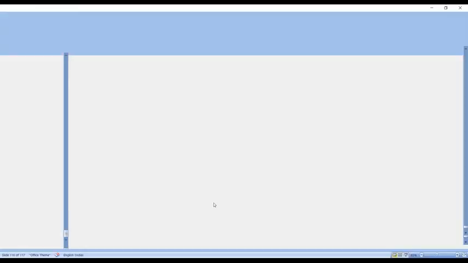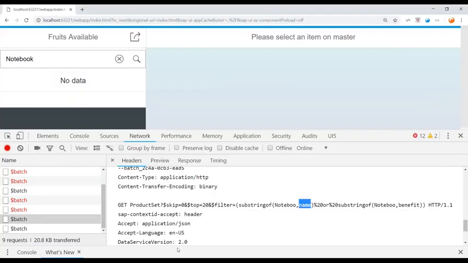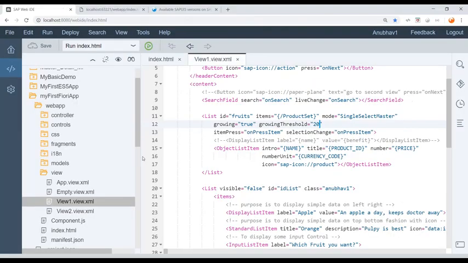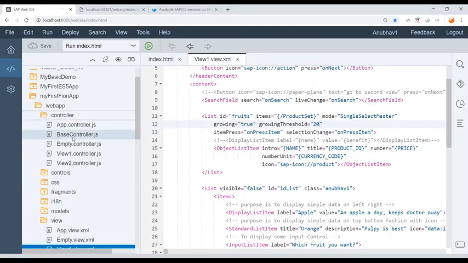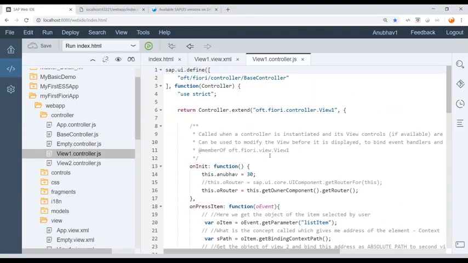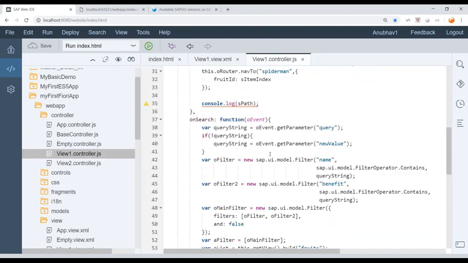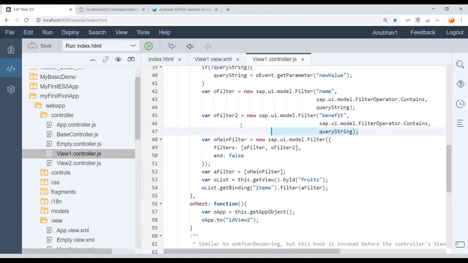Just change this name as per our filter. Where is our filter code? It's in the controller. I don't want to give this exercise. No exercises anymore. Let's come down. Where is our code for the filter? On search. So here I'll comment out this second filter right now.